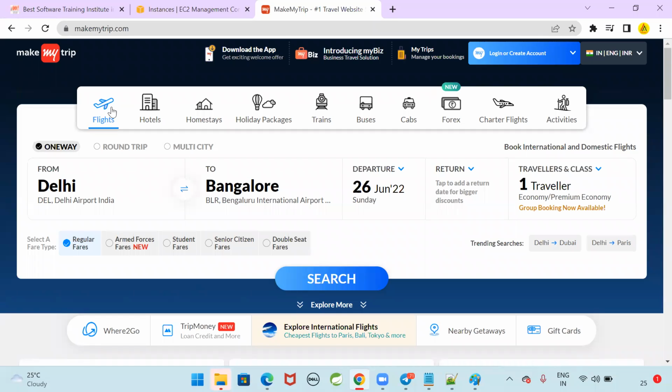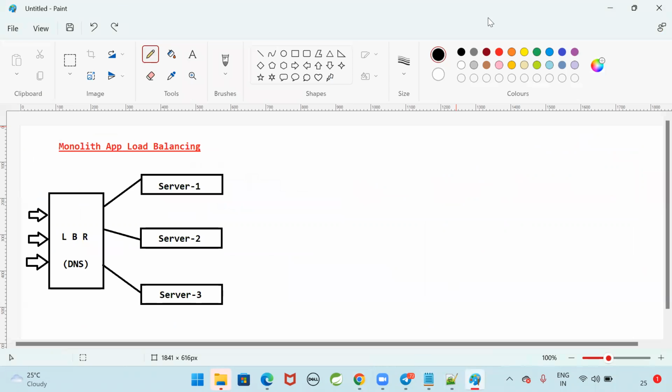For flights, they will have one REST API. For hotels, one REST API. For trains, one REST API. For buses, one REST API. For cabs, one REST API. So this project is developed using microservices architecture. Monolith means everything will be available in one project. But nowadays, monolith is outdated in the market. People are going for microservices architecture.